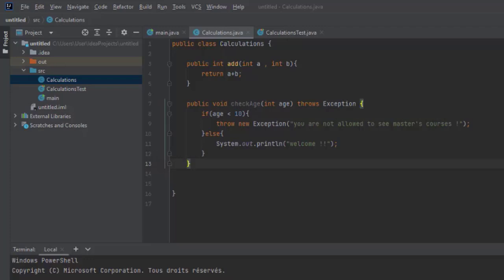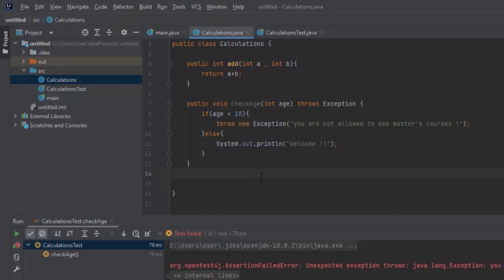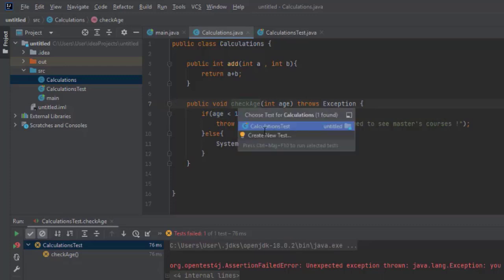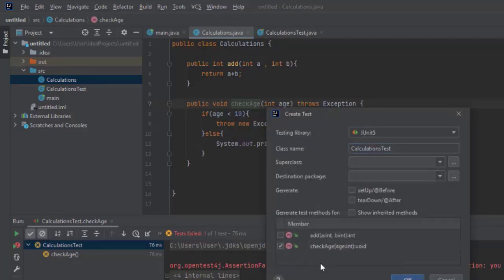If the tests pass, all good, we can deploy. If they fail, then the refactor we made to the function in order to add restrictions broke it and made it now not working anymore. So without wasting any time, let's test this method. This method takes an integer as a parameter. It checks if it's less than 10, it throws the exception, you are not allowed to see master's courses, else it prints welcome. So let's hold Shift Ctrl T, create new tests, select the method.